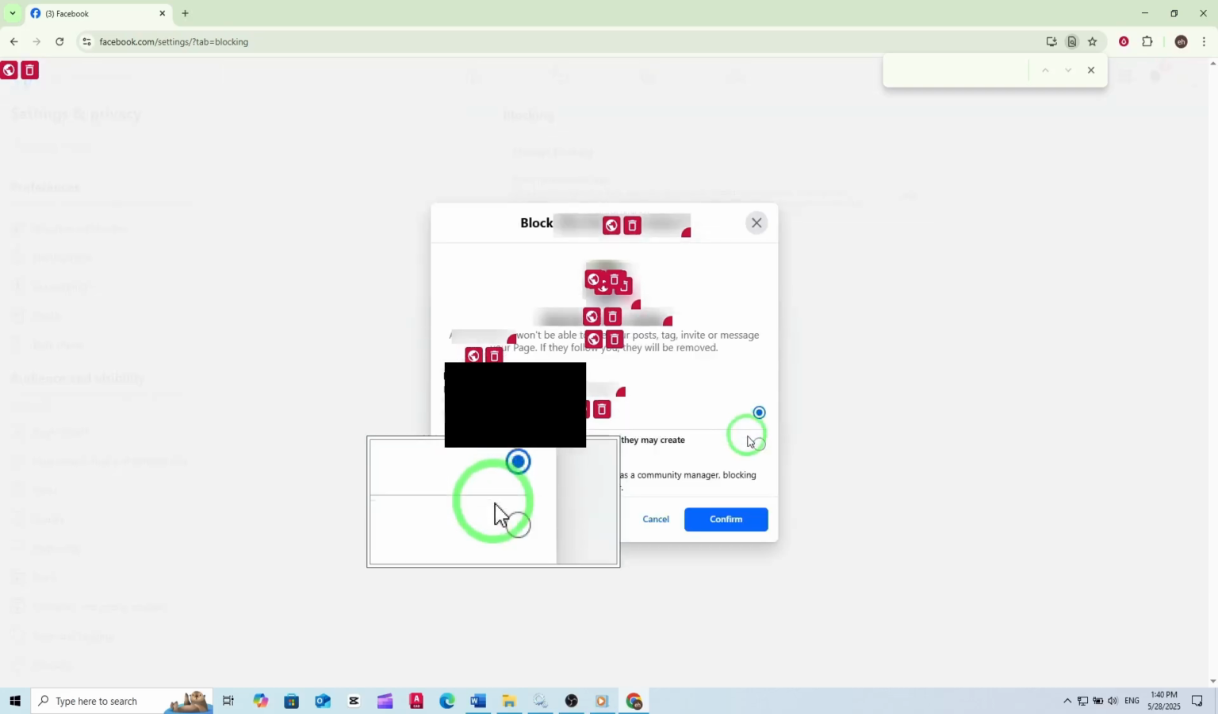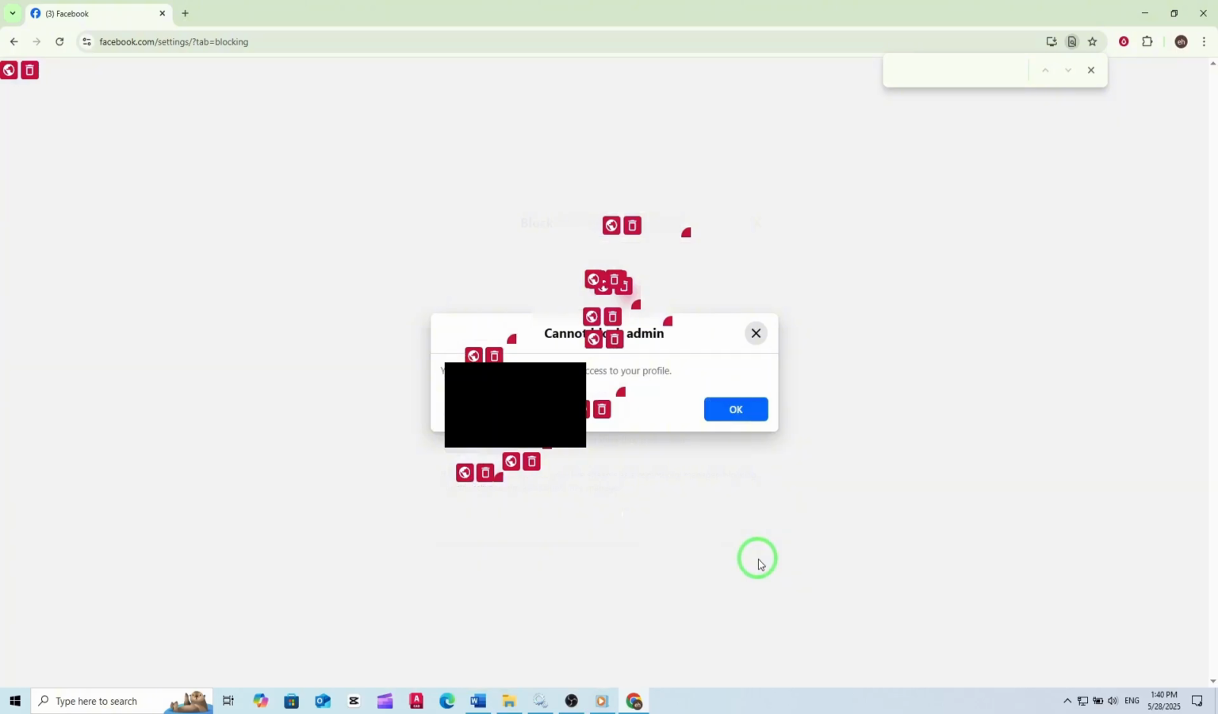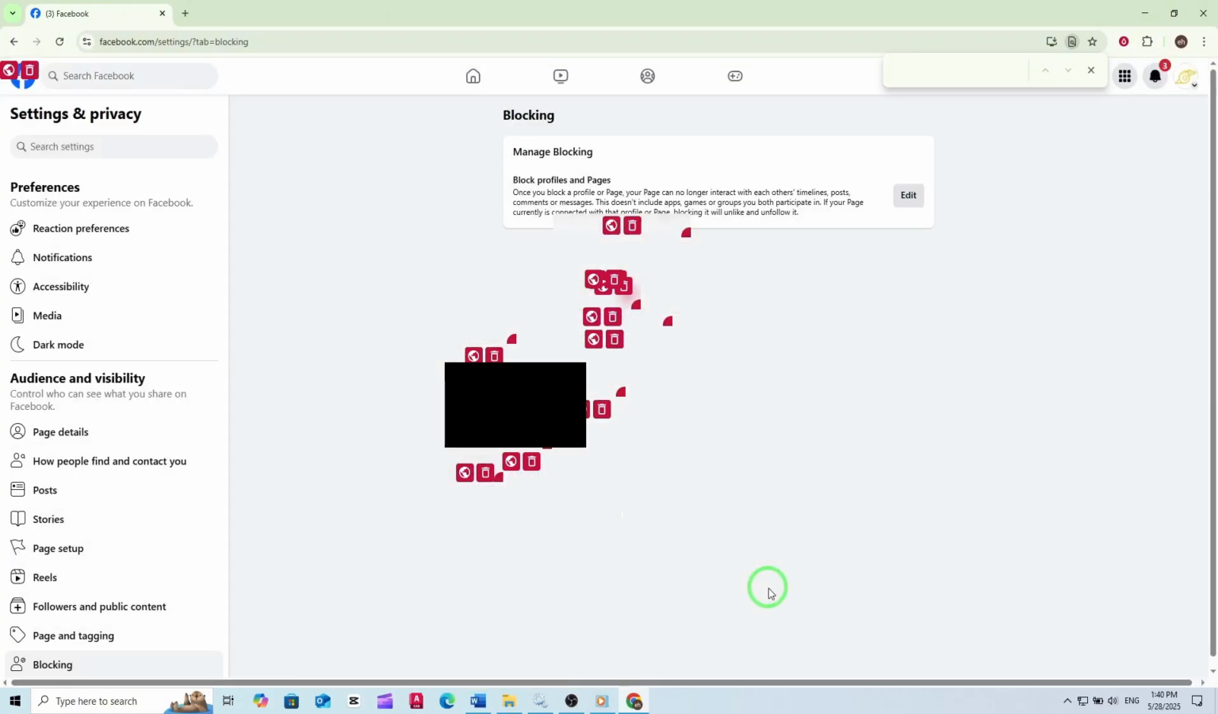And that's it. By following these steps, you can easily block multiple followers from your Facebook page using your PC, all within the latest Facebook interface.